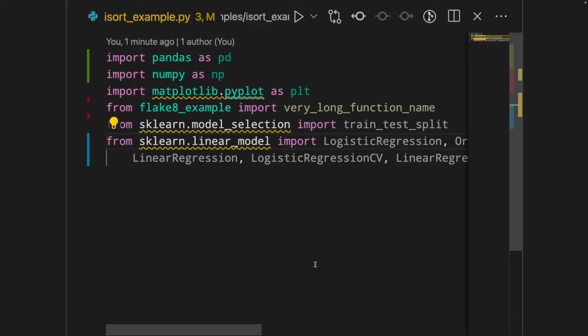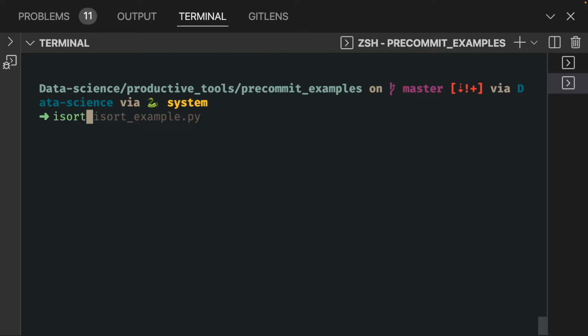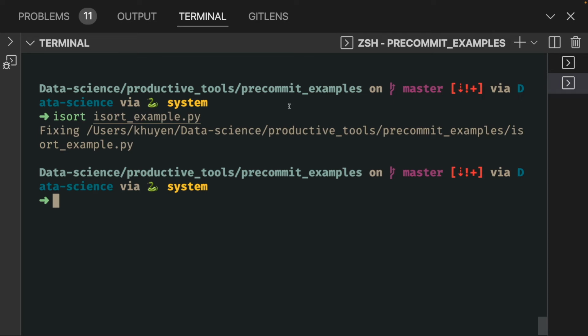To learn how isort works, let's start with a Python code that has a lot of imports. Now we will organize these imports using isort. Isort has just fixed the imports in our file. Let's look at it again and see how the imports look.